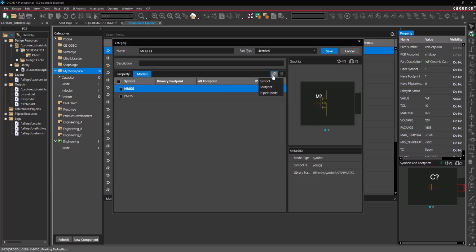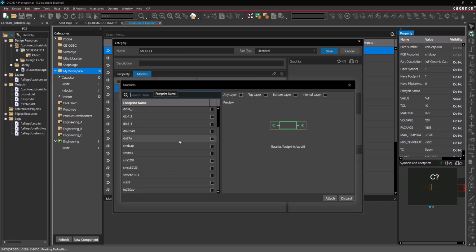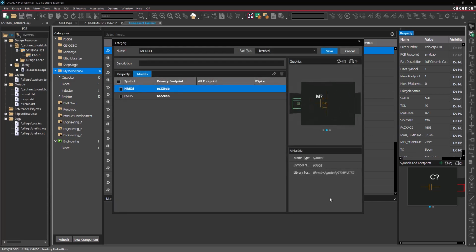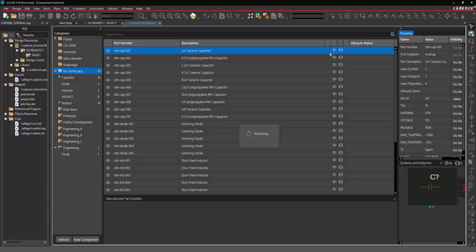Select Attach Footprint. In the Footprints window, select and check the appropriate footprint. Select Attach. The footprint is attached to both symbols. Select Save. The category has been added to the list under My Workspace.